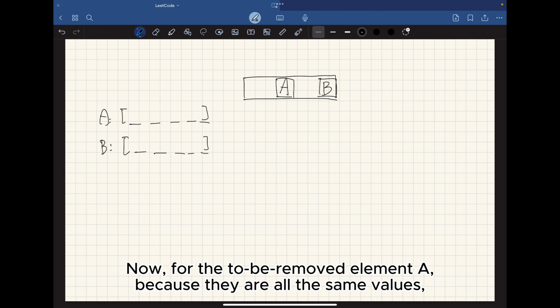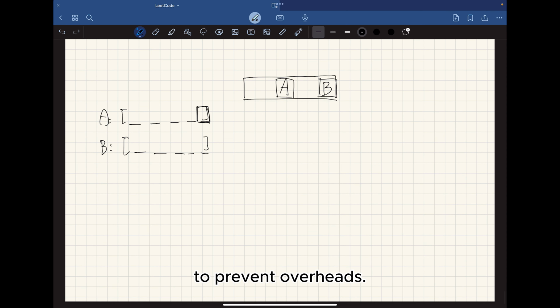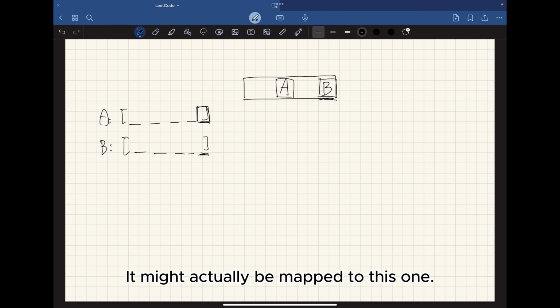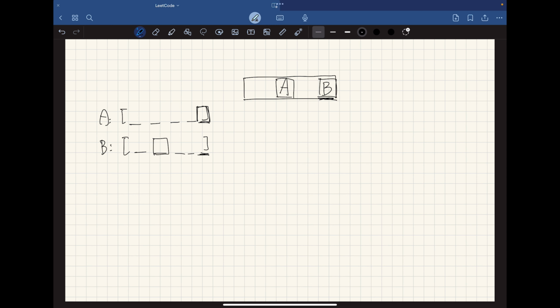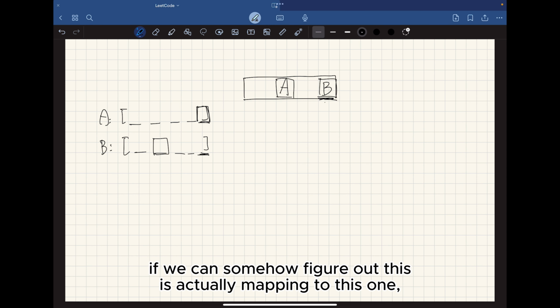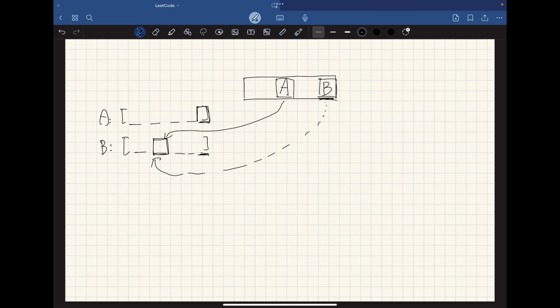Now, for the to-be-removed element A, because they are all the same values, I might just always want to remove the last one to prevent overheads. However, for the last element B, this guy might not map to the last element in the index array. It might actually be mapped to this one. But as long as we know which one it's mapping to, if we can somehow figure out this is actually mapping to this one, we can update this index with A's index value.